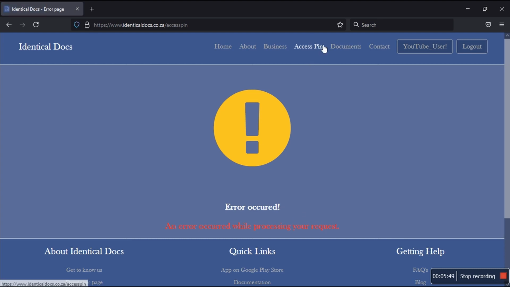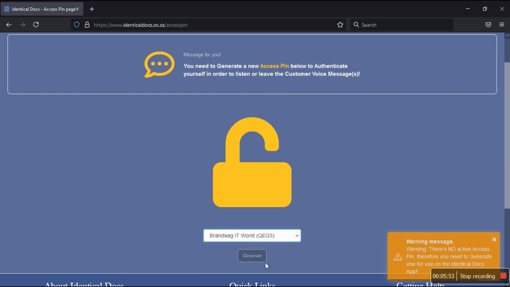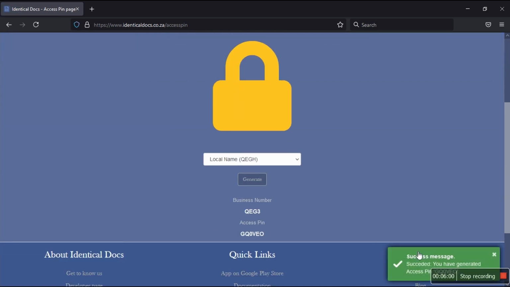Yeah, I'm aware of this error. I don't know what causes it. I'll still need to investigate. I'm aware. And now it's success. Okay, cool.